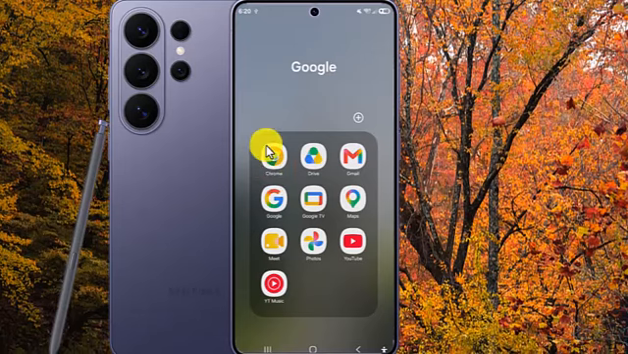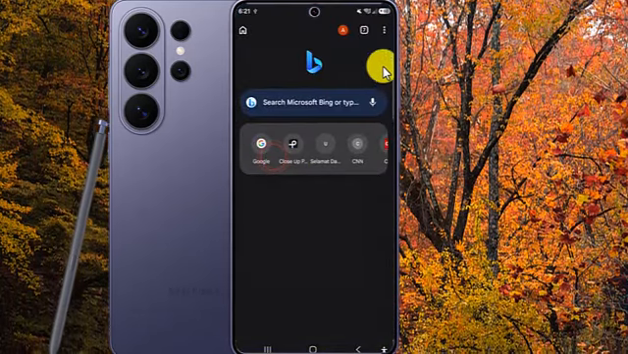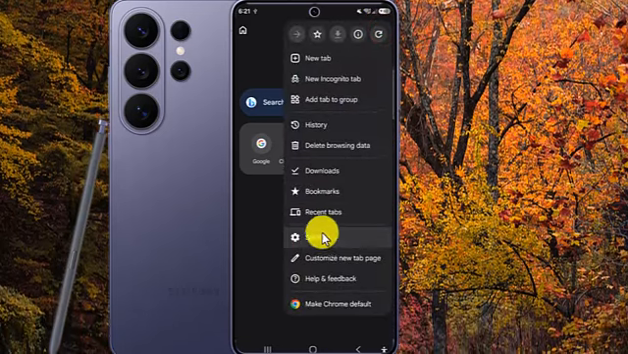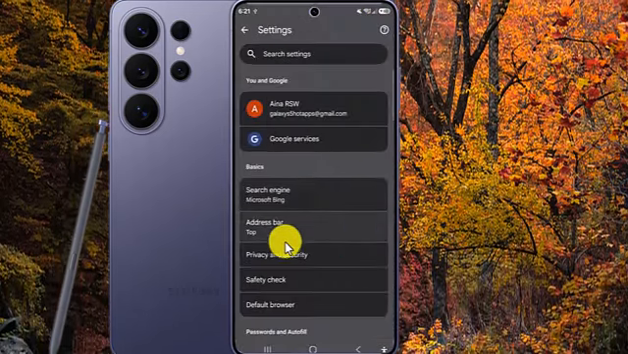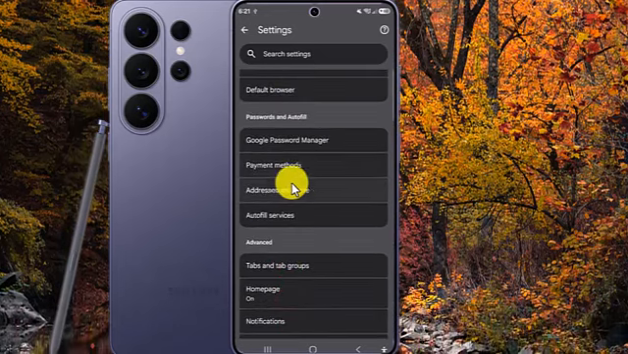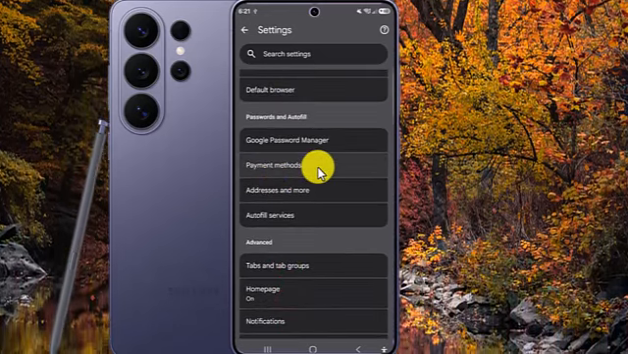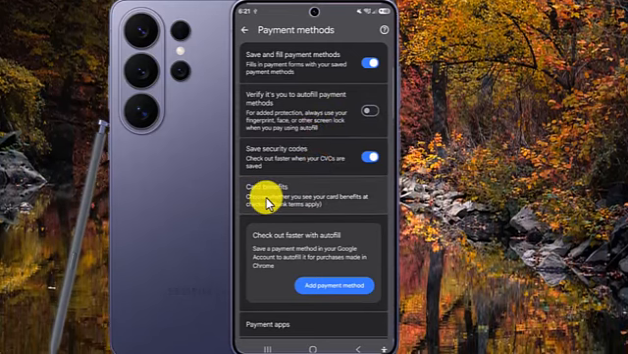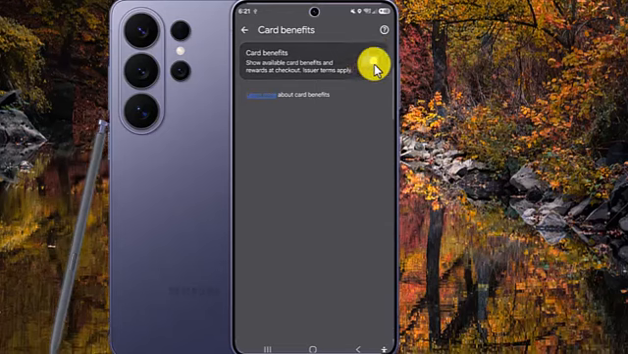First, open Google Chrome. Tap the three-dot menu in the top right corner, then tap Settings. Next, tap Payment Methods. Now tap Card Benefits. This will open the Card Benefits settings page.